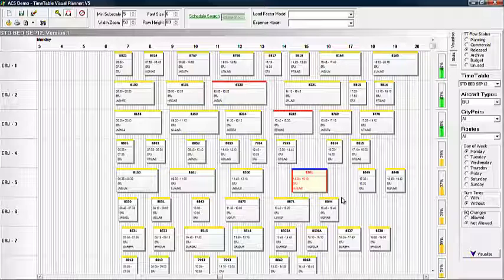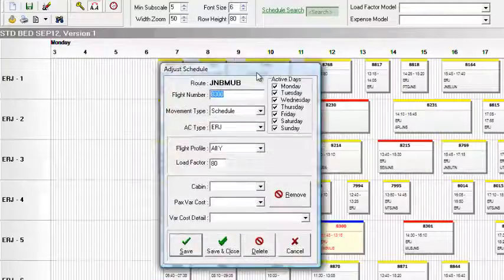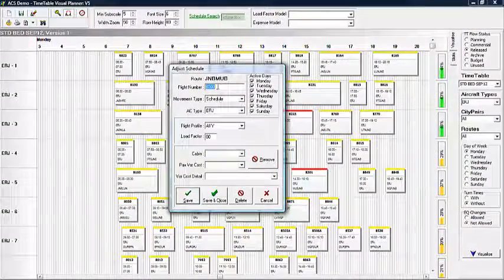To see all the properties of a particular flight, right-click on the flight and select the Edit Schedule menu option. This shows the Adjust Schedule form, indicating the active days of the week for this particular flight, the flight number, the aircraft type, and the movement type. Movement type, flight profile, load factor, and the remainder of the edit boxes are for other modules in the Perform Ops suite and fall beyond the scope of this tutorial.